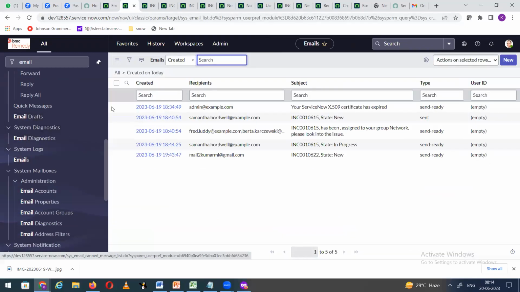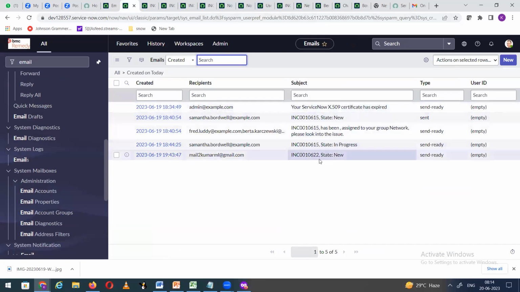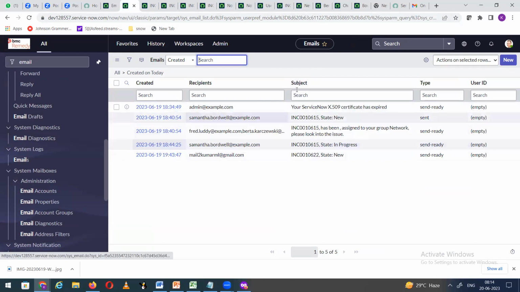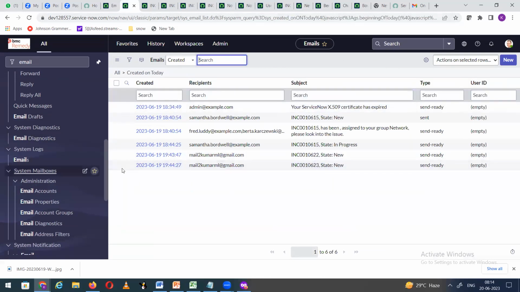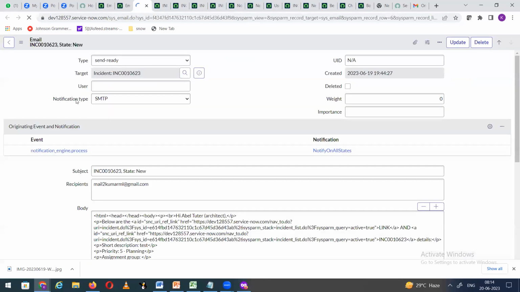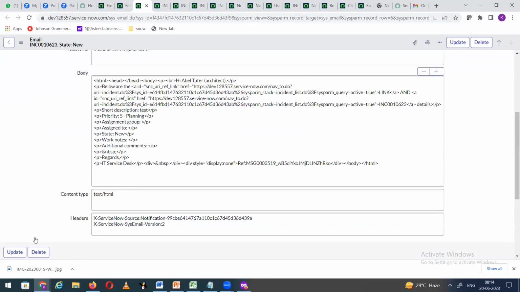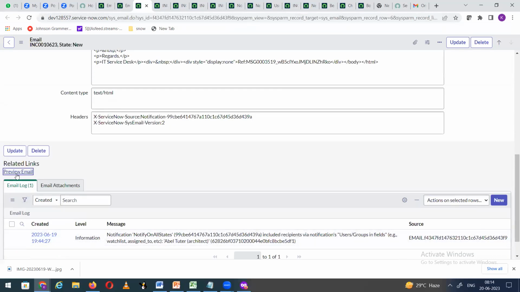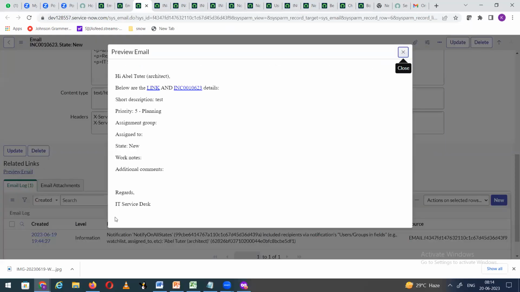10623 is there. Refresh. Yeah, 0623 is there. If you open this, okay, if you preview email, see, no message, REF is not there.